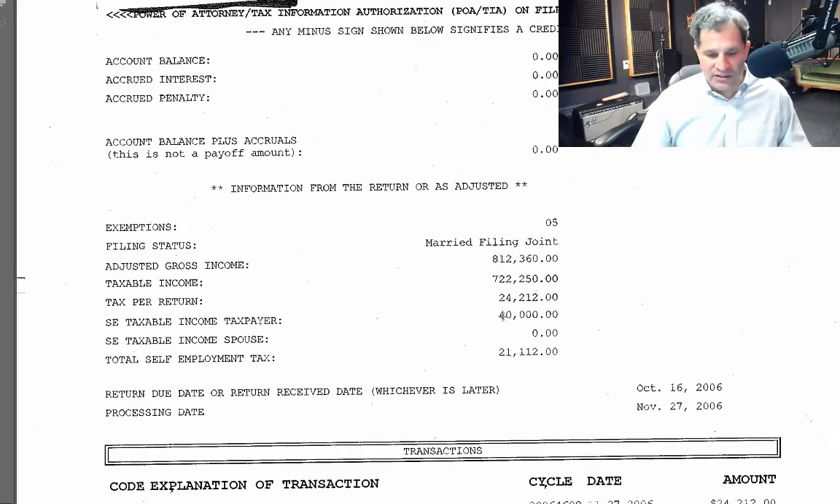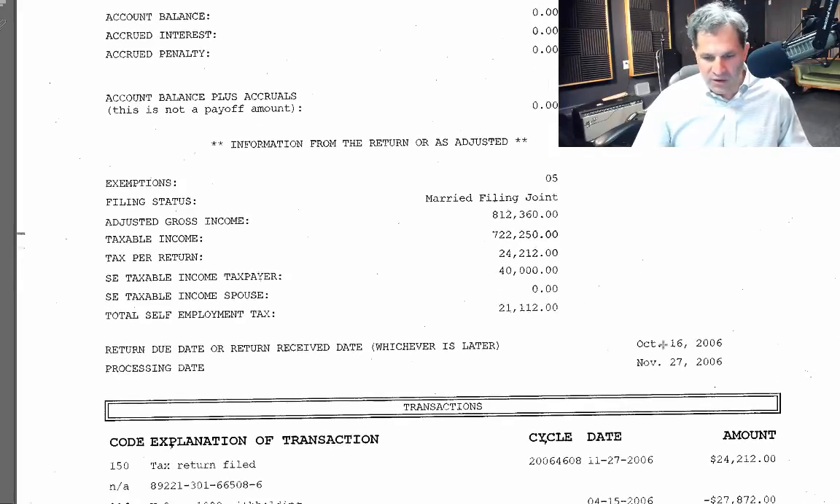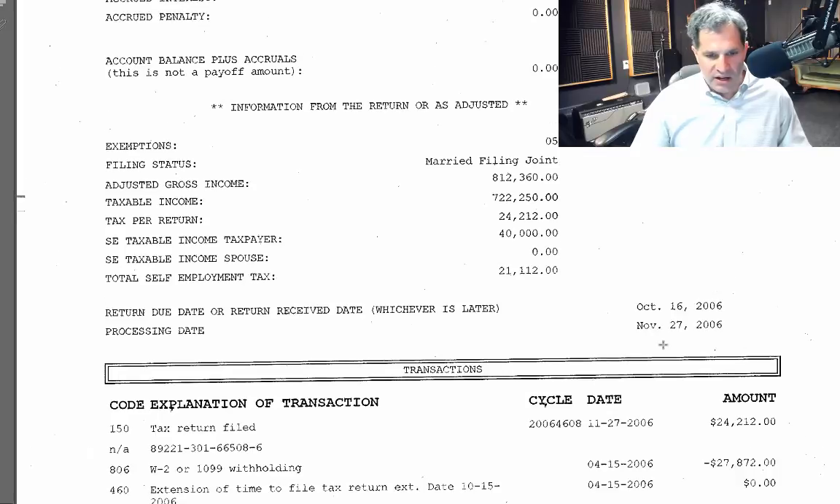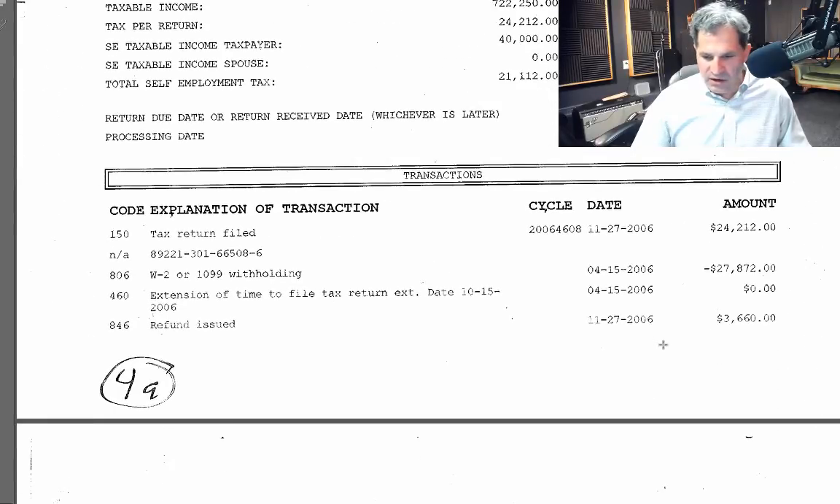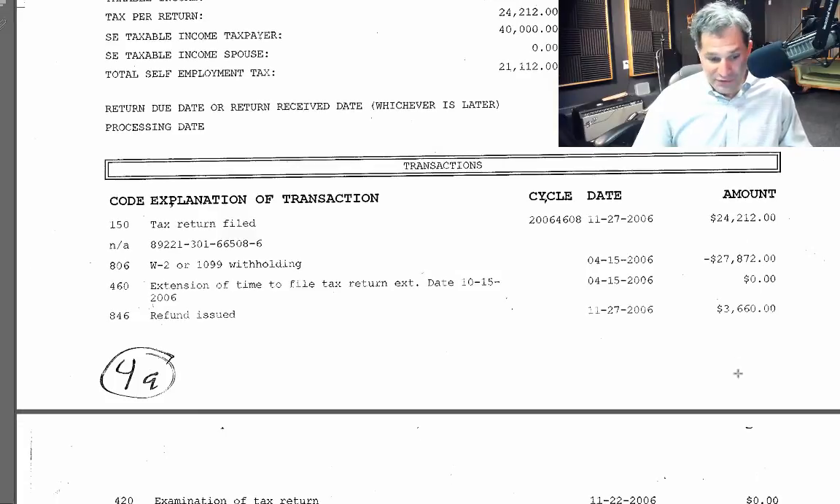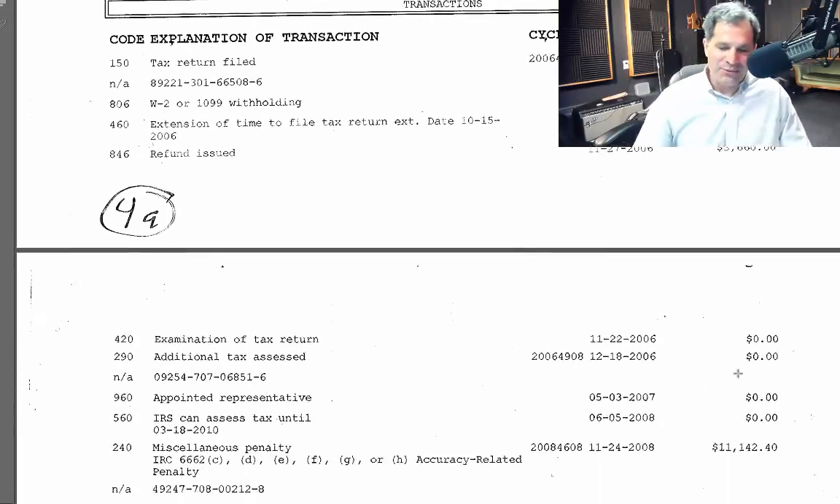So here we go. We got some basic information. And so let's go and see where he is being audited now. So look, he files a tax return, withholding, refund issued. He got a refund. Hey, this year's all set. Hey, no problems, right?